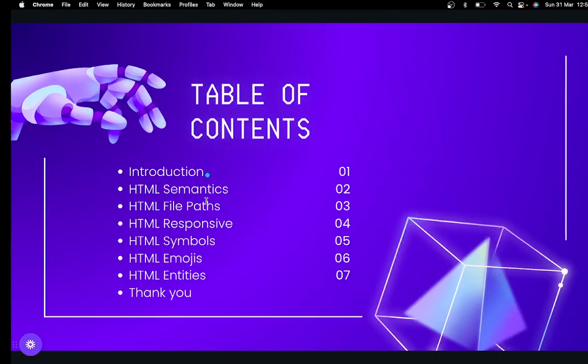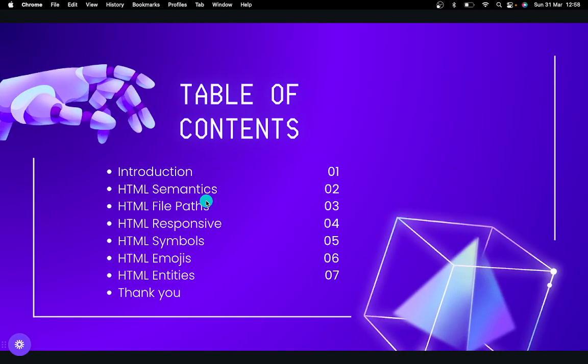Yeah. So in our next class, I'll be discussing file paths. First, I would want to say what file paths actually are.